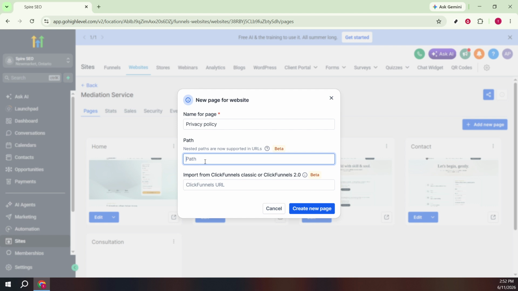You might notice an option to import from ClickFunnels Classic or ClickFunnels 2.0. If you're migrating content, choose the appropriate import option and follow the prompts. If you're not importing, just proceed without selecting it.